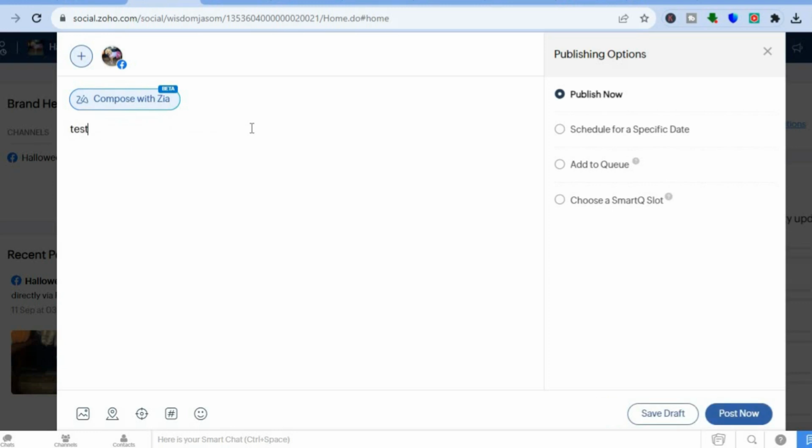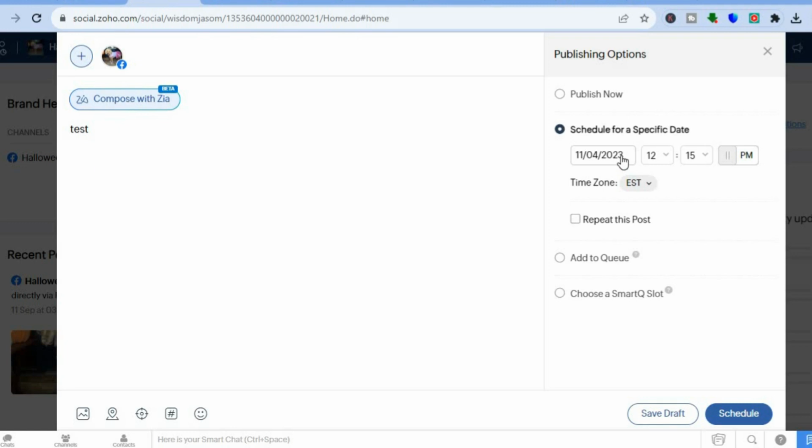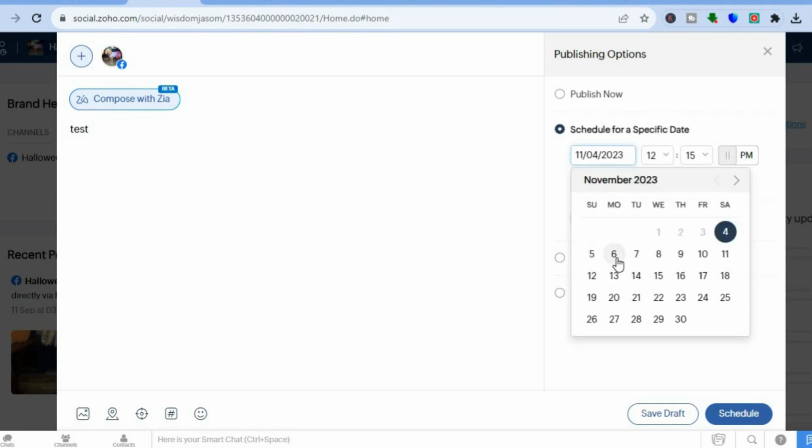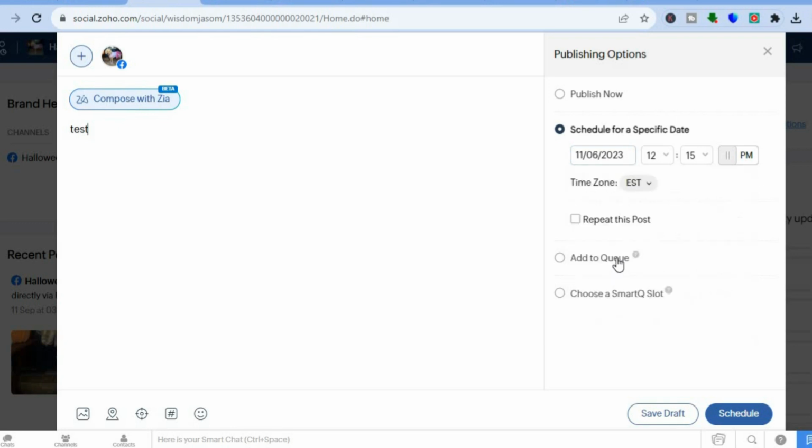So let's say, for example, I would like to upload this, but I would like to upload it at a later date. I could go over to the right hand menu option, tap right where you see schedule for a specific date. Then from there, you can choose the date that you would like to upload that post or release that post, better yet. So let's say I would like it to release next week. I could tap right there, select a specific date. And if you would like this to be repeated, you could tap on repeat this post.